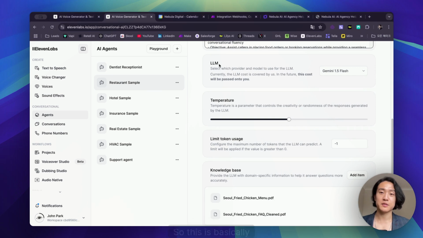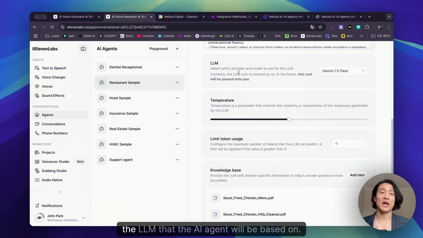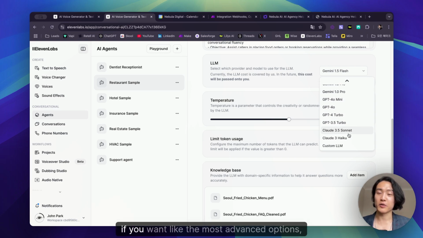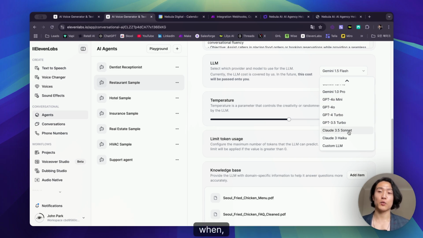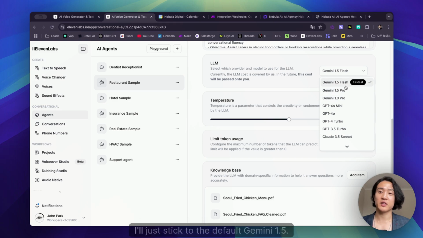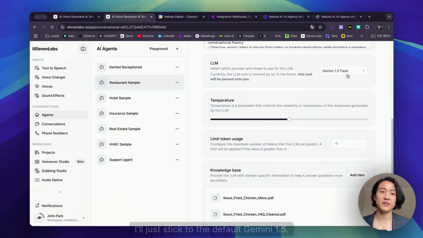So LLM. This is basically the LLM that the AI agent will be based on. So you can choose out of these options: Gemini, GPT, Claude. If you want the most advanced options, you should use GPT-4o or Claude 3.5. They are the best, but when you use them, they will be the most expensive, and it's the same case with Vapi or Retell, or if you use any other AI voice platform. But for the purpose of this video, I'll just stick to the default Gemini 1.5, and I've tested this out, and I found it to be decent.